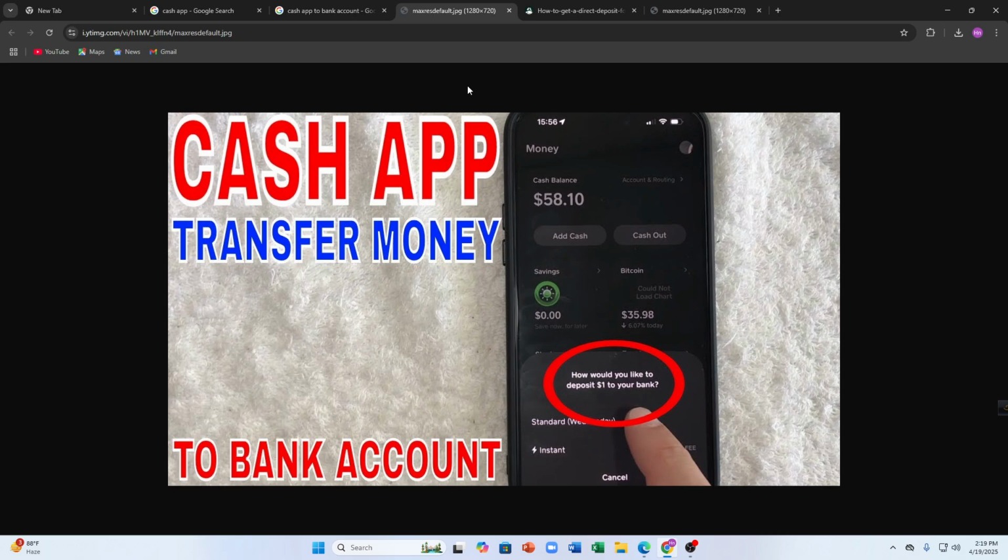A slider will appear to let you choose how you want to transfer. Use the slider or enter a custom amount. Tap cash out again. Cash App gives you two options. Standard transfer usually takes between 1 to 3 business days. Instant transfer includes a small fee, and the standard transfer is free. Instant transfer deposits immediately. Choose the one that works best for you.